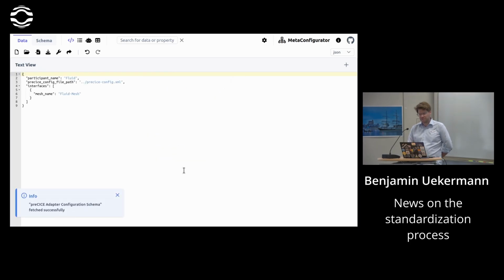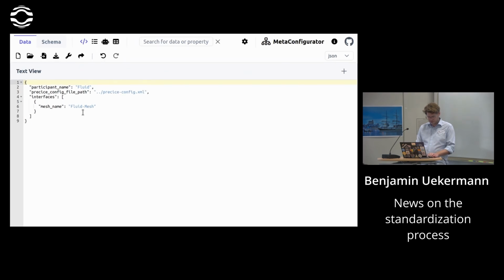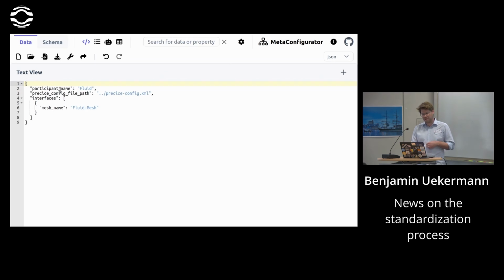So we're going to use the example schema, and now you see already I get a snippet of a config, because the tool already fills all the things that are required components of the config. It automatically fills with some example data. So you see that you're going to have a participant name, that you have the path to the precise config file, and that you have one interface with a mesh name.